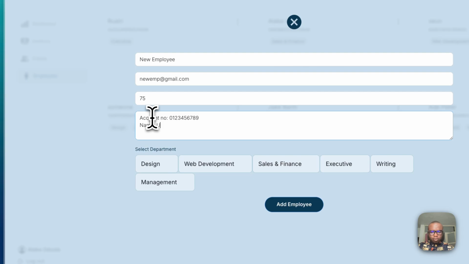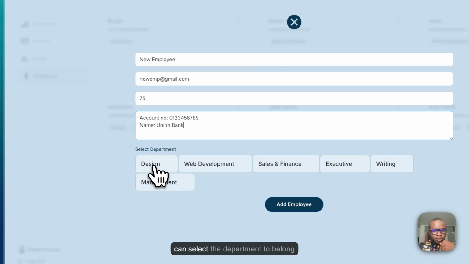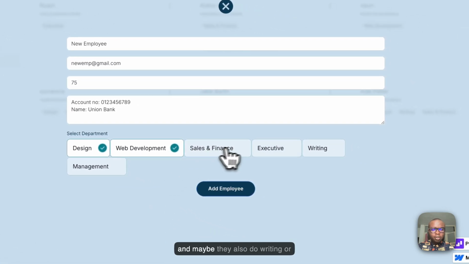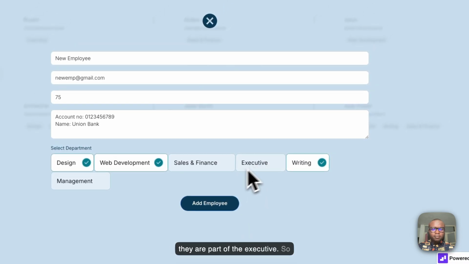Account name in your bank, and you can select. We have a multi-select here, whereby you can select the department they belong to, if maybe they are in the design team and also in the development team, and maybe they also do writing, they are part of the executive.